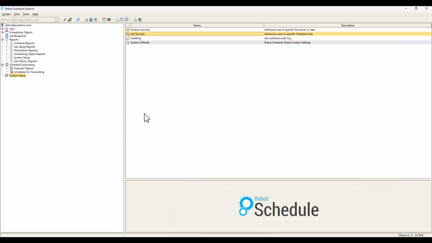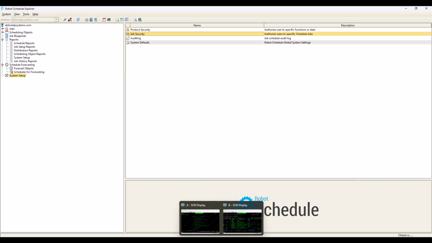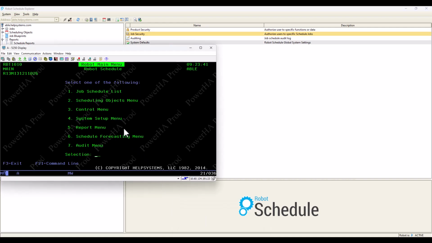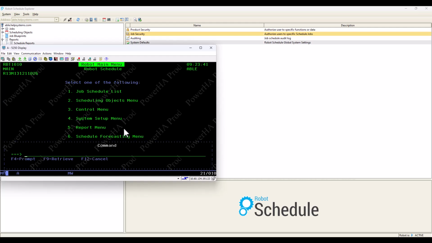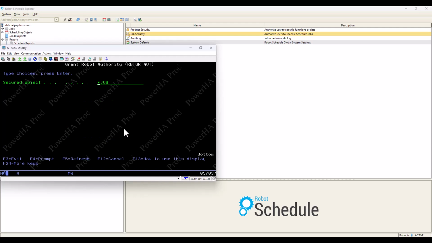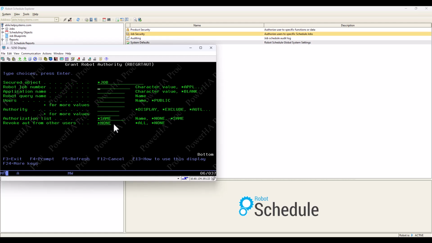The next thing we might want to take a look at is the batch command we talked about earlier called robot grant authority. So let me go to command line, robot grant authority. You have to have robot lib in your library list to get at this. But when I press enter here, this command gives me a lot of parameters. And first thing I can do is secure objects.